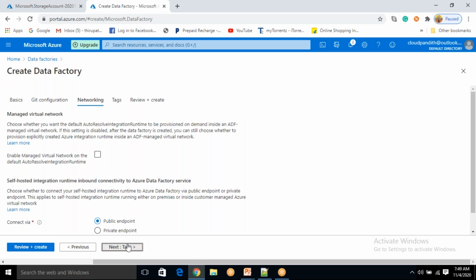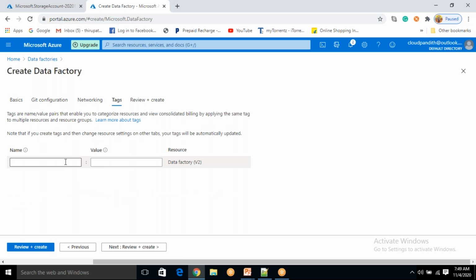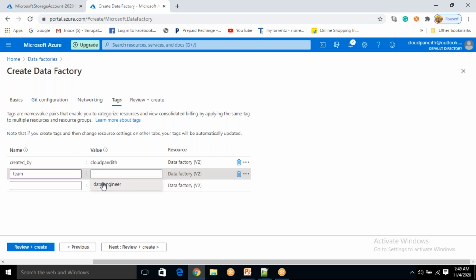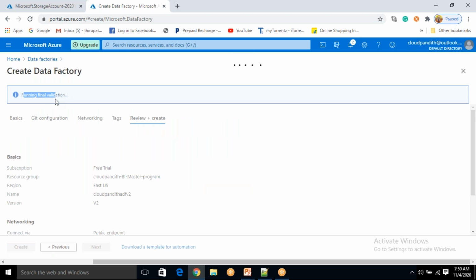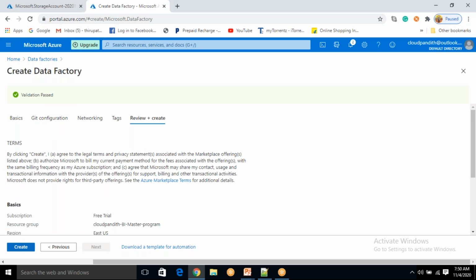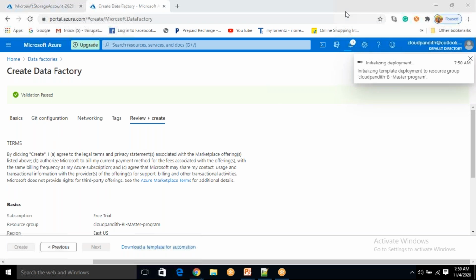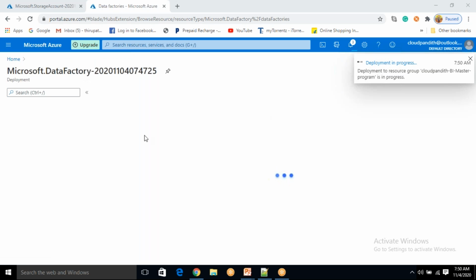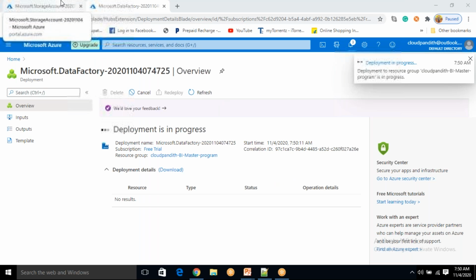Networking, don't worry, leave it at the default values. Tags we just discussed. If you want to give some values, you can give created by Cloud Pandit and the team working on it, data engineer. I have given a few details. Then click review plus create. Running final validation. Once validation passes, you can create the data factory. See here, deployment submitted. Your data factory will be ready within a minute. It will not take more than a minute.